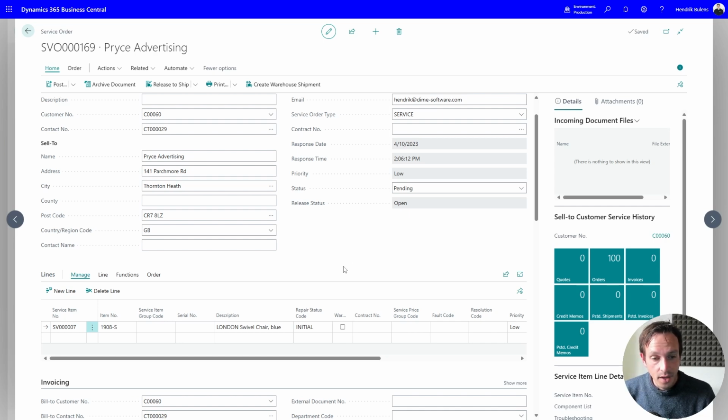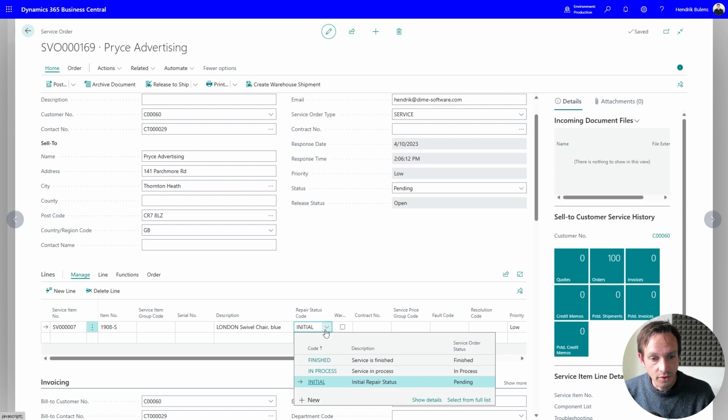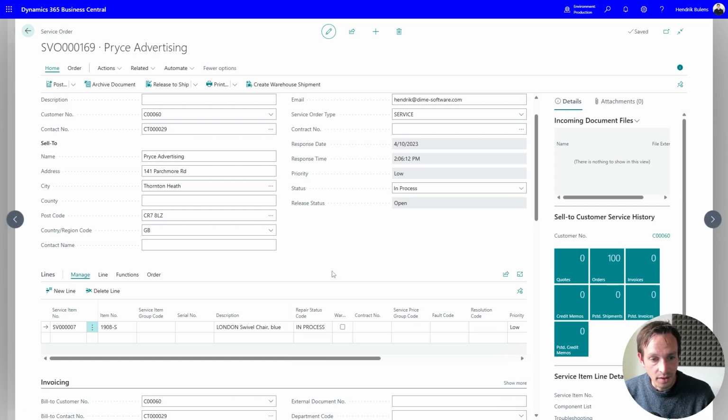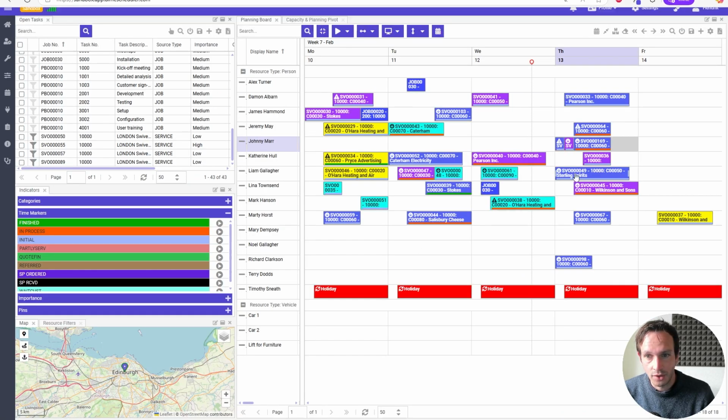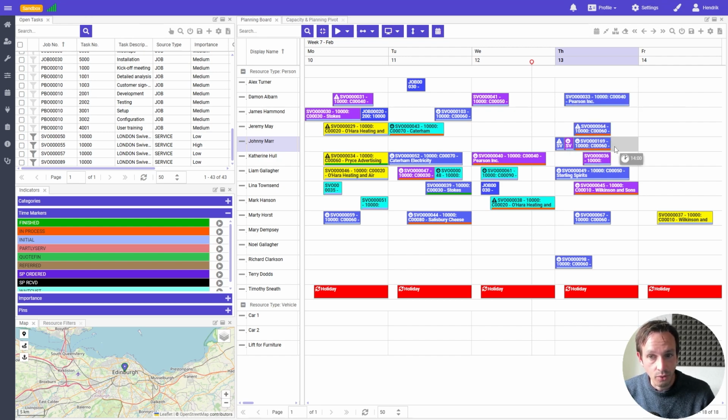And finally, it's also possible to send updates from Business Central to Dime.Scheduler. When there is an appointment known for the service order, you can update the repair status code, and whenever you make that change, it will send an update to the planning tool so we can update the status as well. So if we then go back again, that bar will be orange once again to reflect that status that was triggered from within Business Central or a third-party tool that integrates with that order that is linked to this block here.